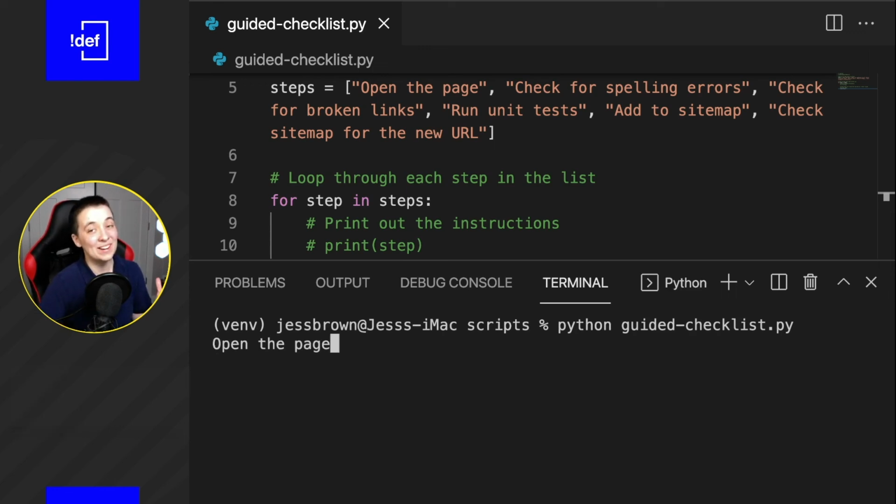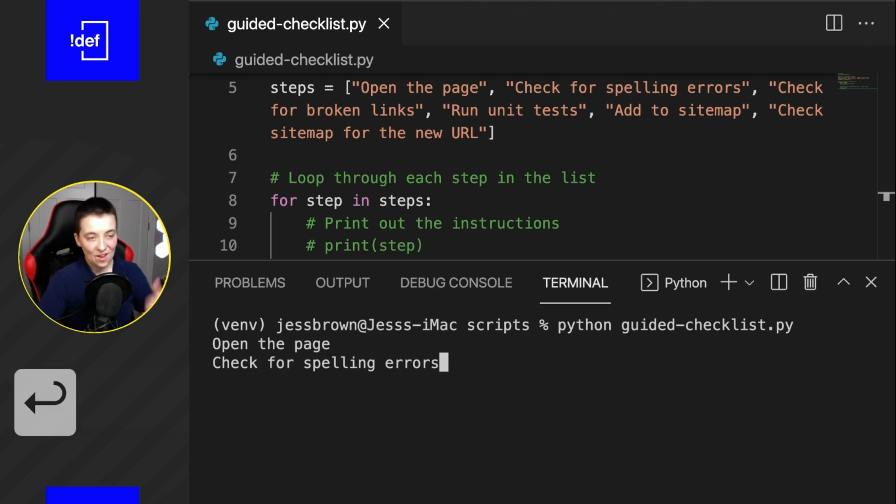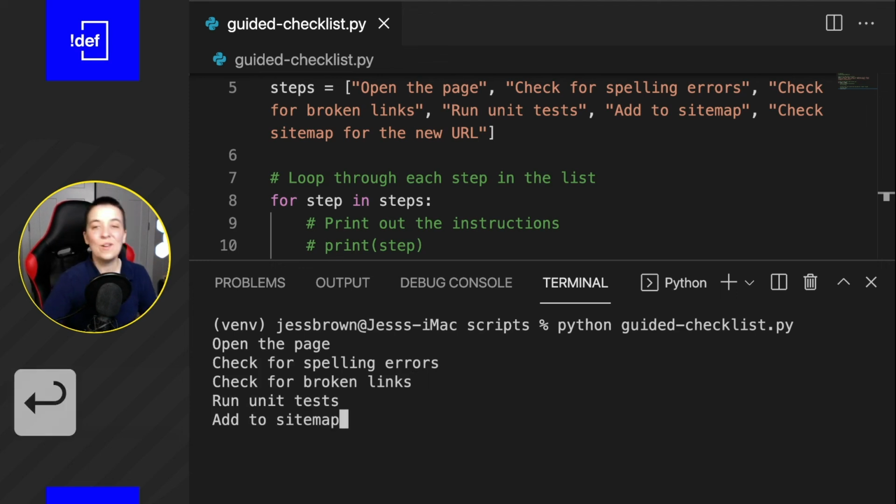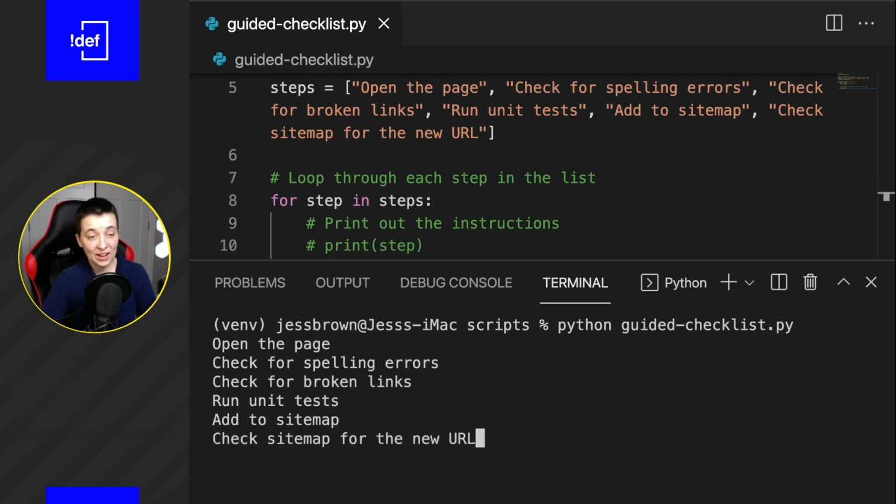Hey, that's a lot better. I can open the page. Okay, so now I can go over, I open the page. Okay, check for spelling errors. That's something I can do. I'm going to go check for spelling errors. Okay, now I need to check for broken links. That's right. Okay, yeah, run these tests. Okay, add it to the sitemap. Okay, I did that. And now I need to go check it.